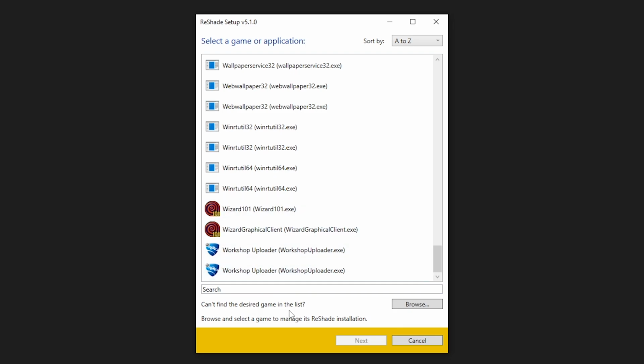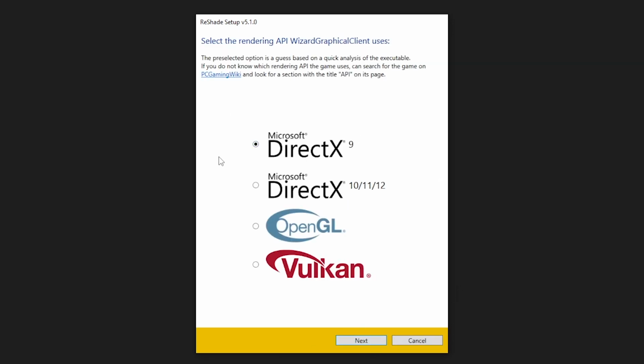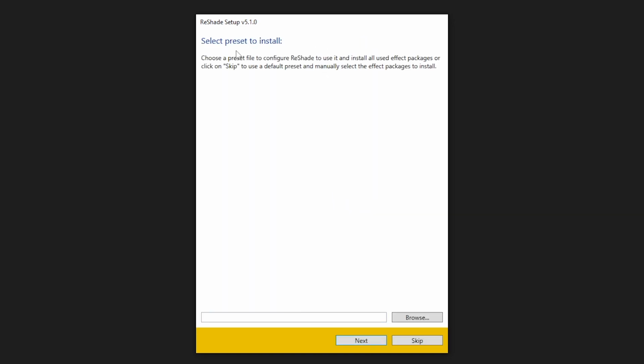If you're not familiar with how to find your graphical client, just go on my Discord server. There is a guide on how to find your graphical client, whether you use the Steam version of Wizard 101 or the client version of Wizard 101, it is all there. Once you find your graphical client, you're going to click on it and you're going to click next. Wizard 101 uses Microsoft DirectX 9. Make sure this is selected and click next. I'm not using a select preset to install, so I'm not going to do anything on the screen, and I'm just going to click next.